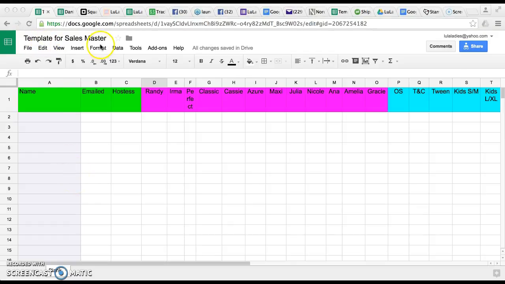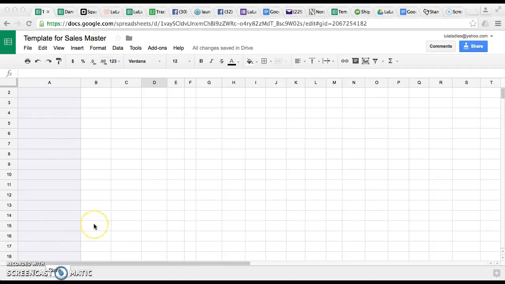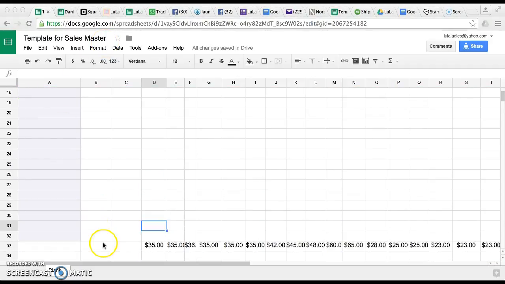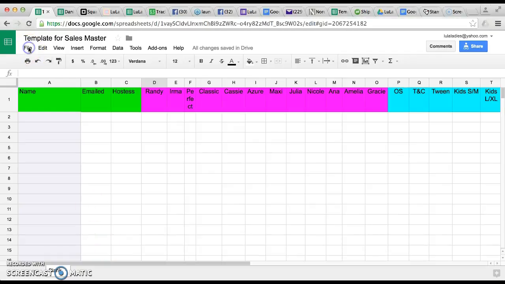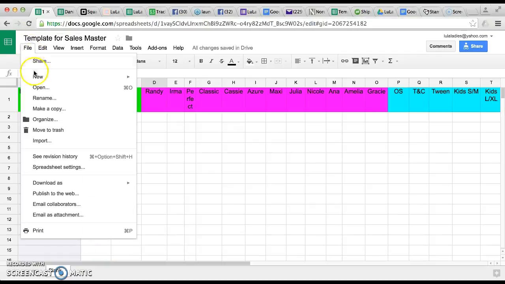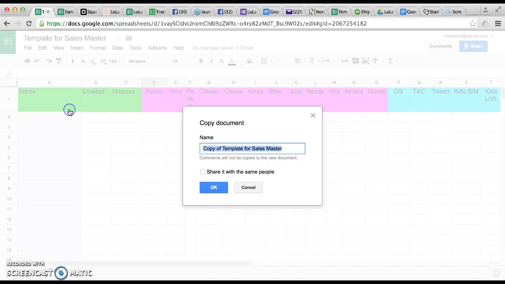It's the template for Sales Master. Before you do anything on here, please copy it and make a new one for yourself. This Master is for everyone. If you put it on here, then everybody else is going to see what you put on here, and it'll make it more difficult for them to edit it. So please make a copy for yourself and name it whatever you want.